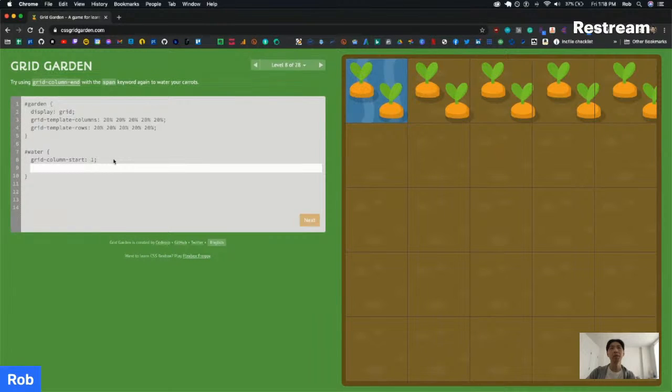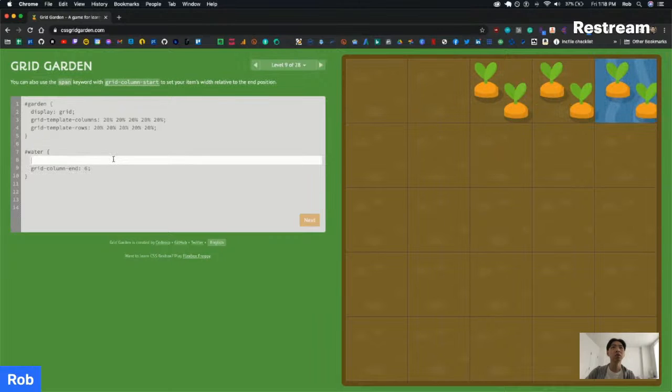Try using grid column end with the span keyword again to water your carrots. So on 5, 6. Oh, still works. Interesting. You can also use span keyword with grid column start to set your item's width relative to the end position. Okay.